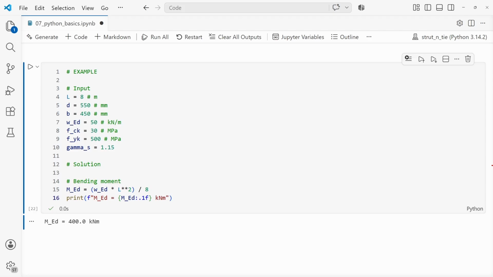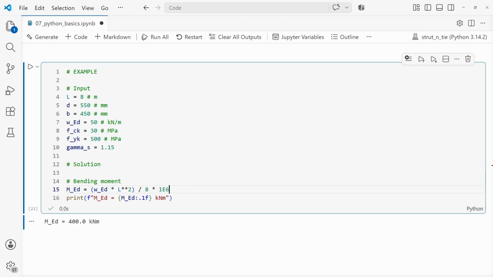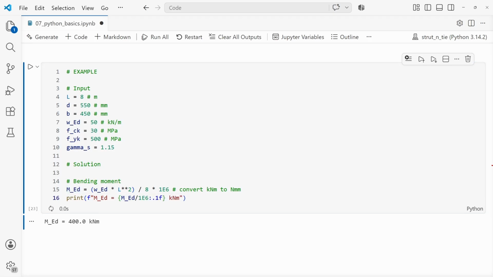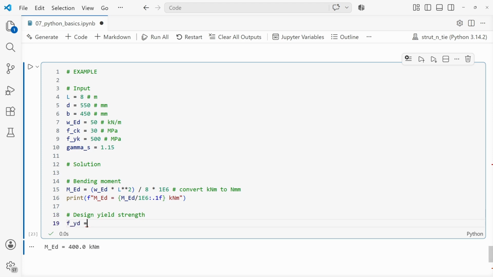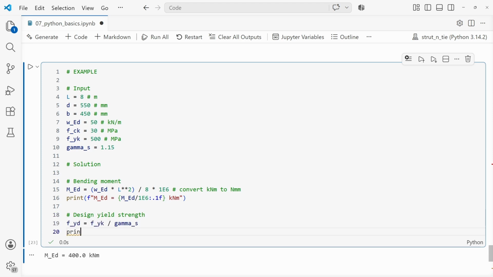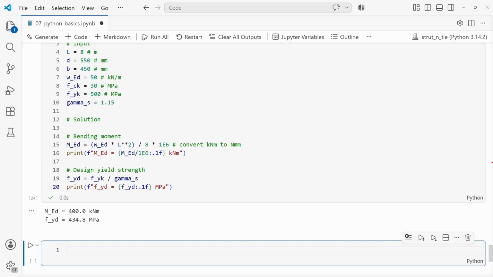Although this is how I want to print it out, I prefer to be consistent with the units in my calculations and use only newtons and millimeters. So I'll multiply MED by million to get newton-millimeters and divide the printed number by million to display kilonewton-meters. Next, we can calculate design yield strength. That's simply 500 over 1.15, which, when printed with 1 decimal point, is 434.8 megapascals.